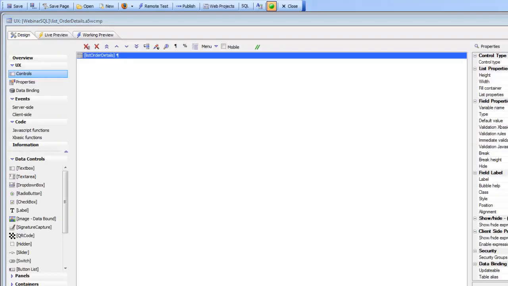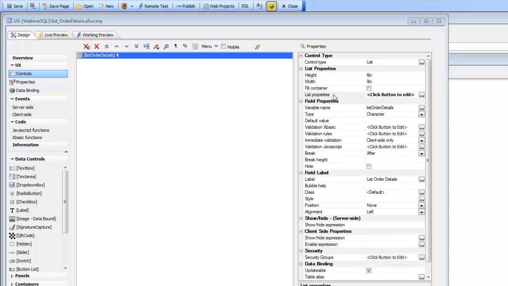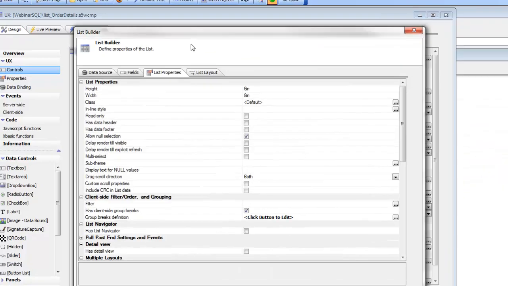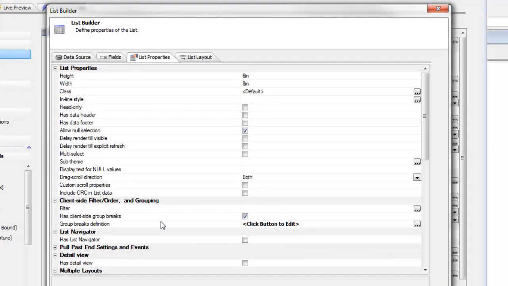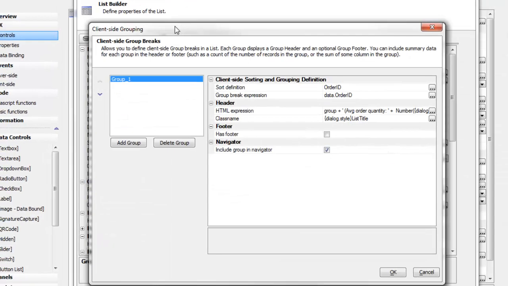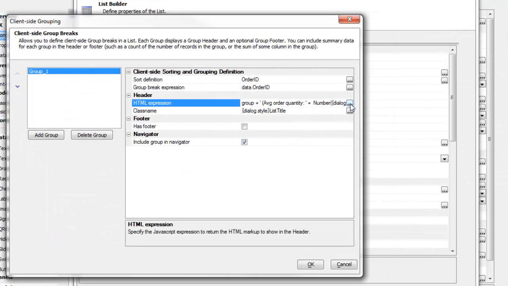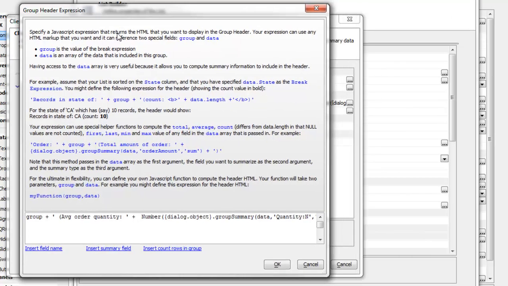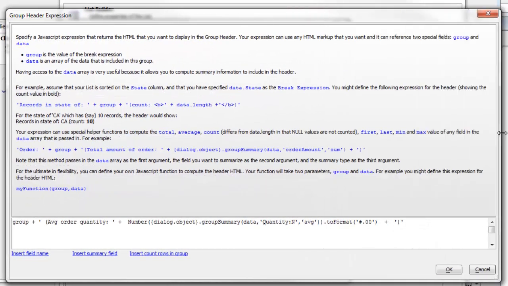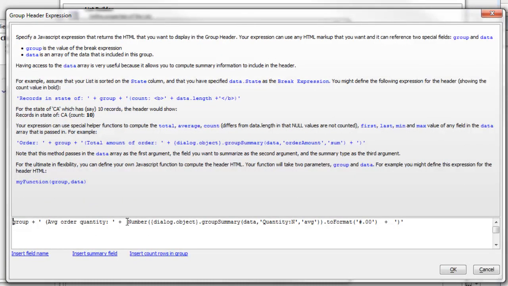So we'll go back into the list properties, and we can see inside list properties here we have a property called has client-side group breaks, and then we'll open up the editor. And then if we get to the HTML expression, we can see that this HTML expression that displays the average quantity looks quite formidable. So let's actually delete it and start from scratch again. So we'll say that we'd like to insert, so I'll put in a plus, and then let me just, I'm getting myself into a bit of a mess there.